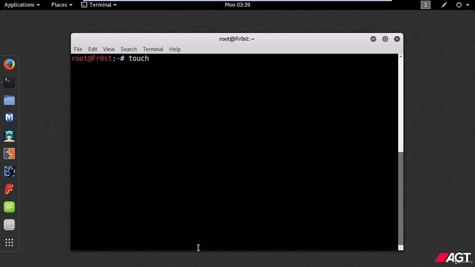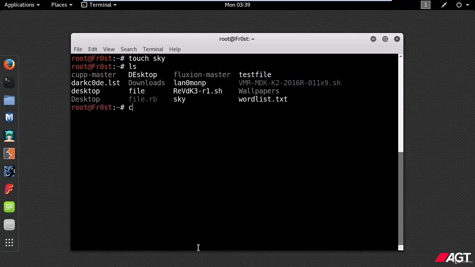The touch command is the easiest way to create a file. Type touch and the name of the file. cp is used to make copies of files and directories. Type cp and the name of your file and then the destination.